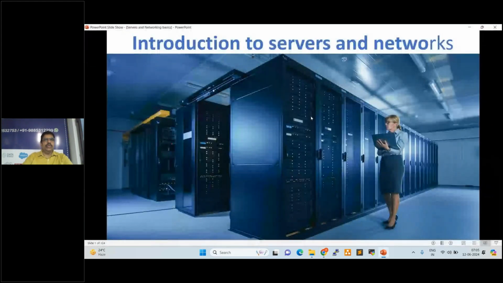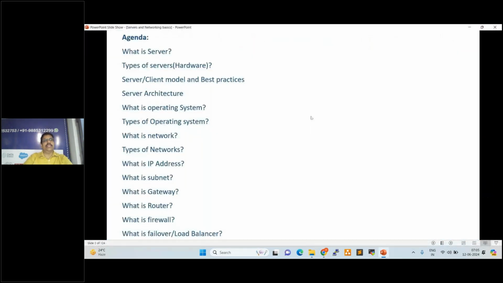Fine. So introduction to servers and networks. Today's agenda here is what is a server, types of servers, server-client model, best practices, server architecture, what is an operating system, types of operating systems, what is a network, types of networks, what is an IP address, what is a subnet, what is a gateway, router, firewall, failover, load balancer. So these are all very important.